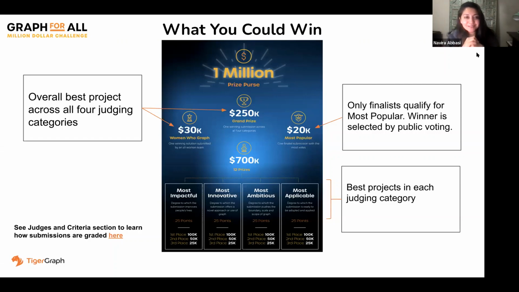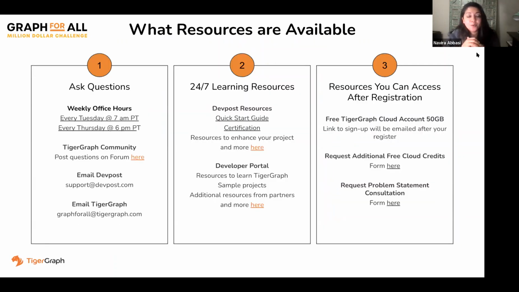Next slide, please. We have a ton of resources to get up the learning curve and getting started. We have weekly office hours twice a week. We also have a forum that Mackenzie and Kristine have shared. It's a great place to post your questions. You can also email us. We also have resources 24/7.